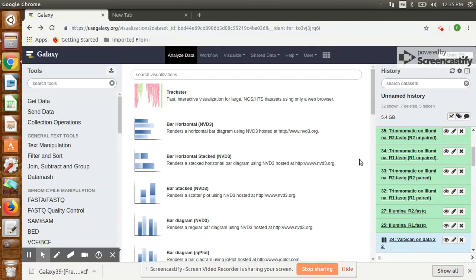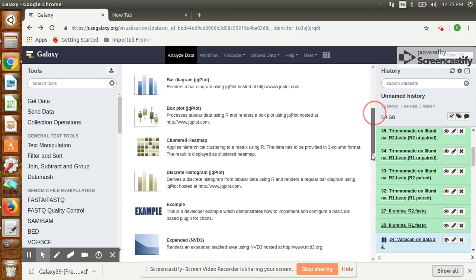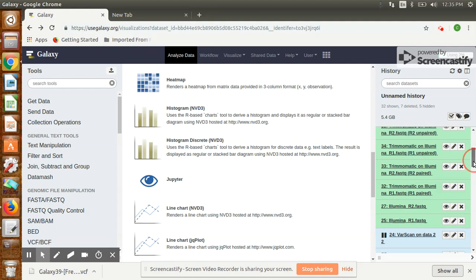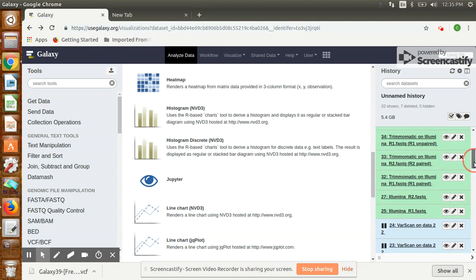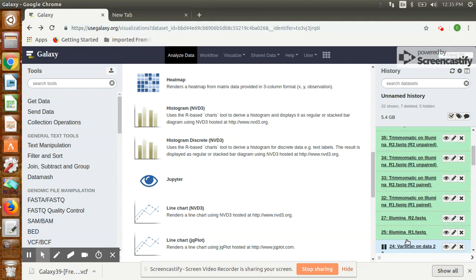Today I'm going to discuss how to call SNPs from the transcriptome data. In the last few videos I discussed how to import your raw data, the Illumina forward and reverse sequences, and then how to trim that data using the software called Trimmomatic. After trimming, you can see it generated two files, R1 and R2. These are our trimmed sequences.